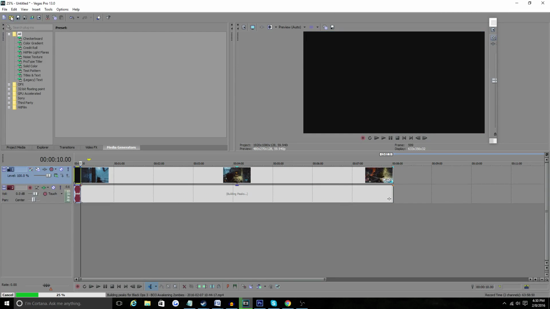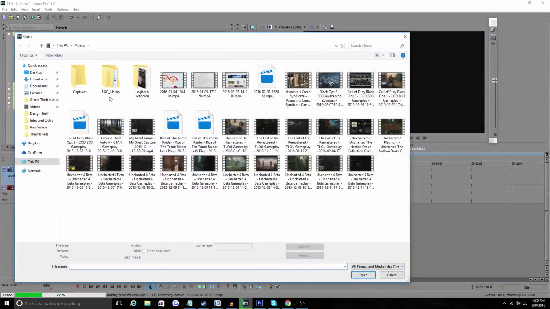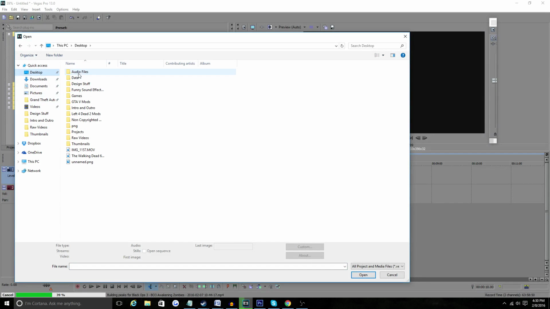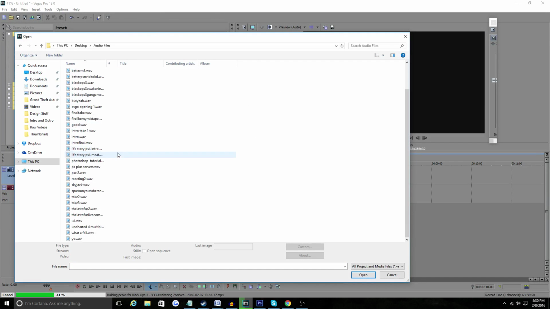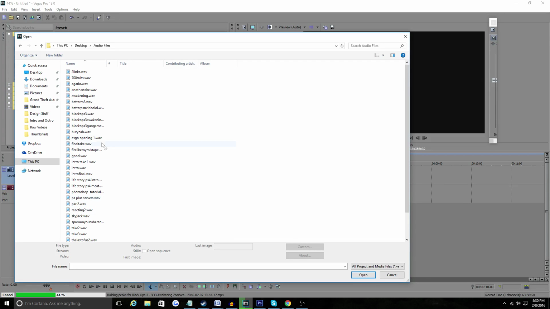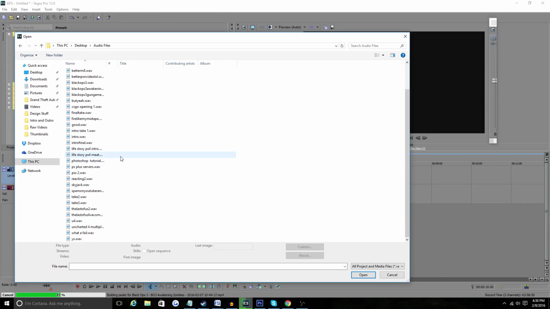And then once you have your gameplay ready to go, you want to add in your audio. So I actually have a separate folder in here called audio files. I suggest you guys do the same. This is where I store all my audio files, ready to be added either to gameplay or to sync up with my live commentaries.